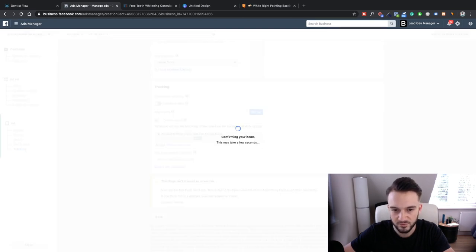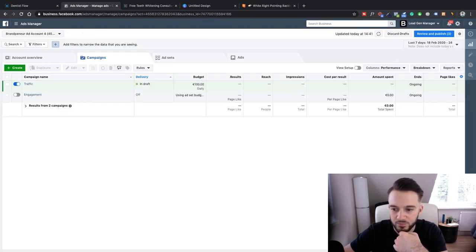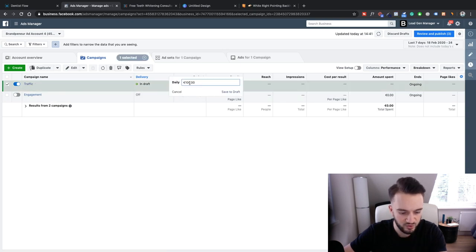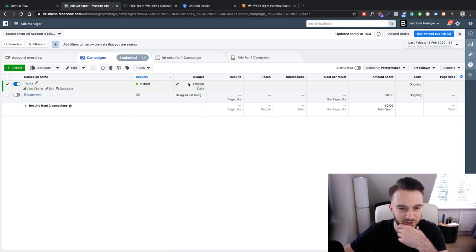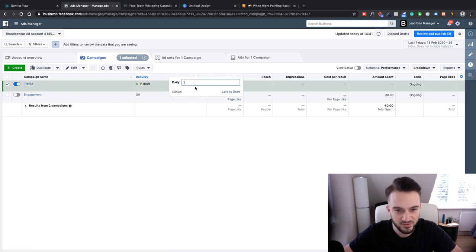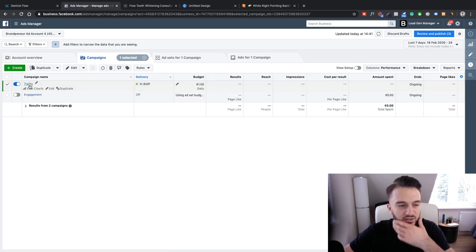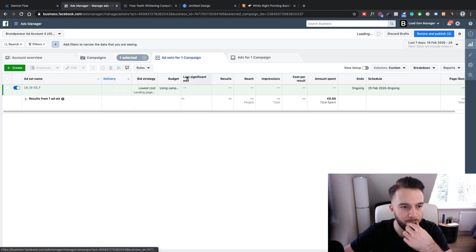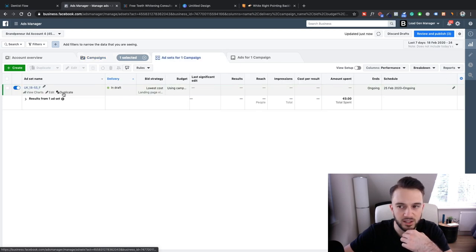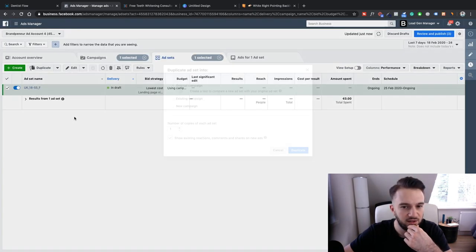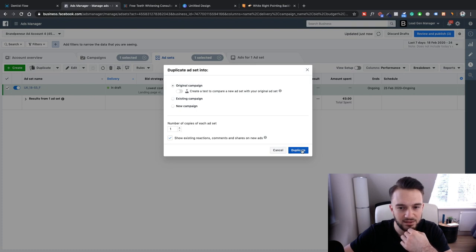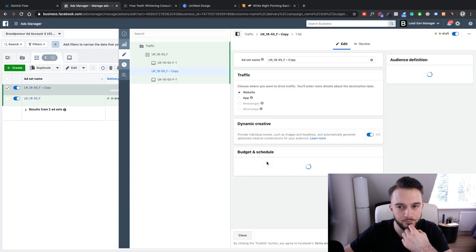Let me just confirm this. Page isn't allowed to advertise. This page can't be published. So what we'll do is, let me just change that to €1 just to be on the safe side in case I do forget to actually run this. Save to draft. So now we've got our campaign. And then what we'll do is we'll duplicate our entire campaign. Yes, duplicate the original campaign.